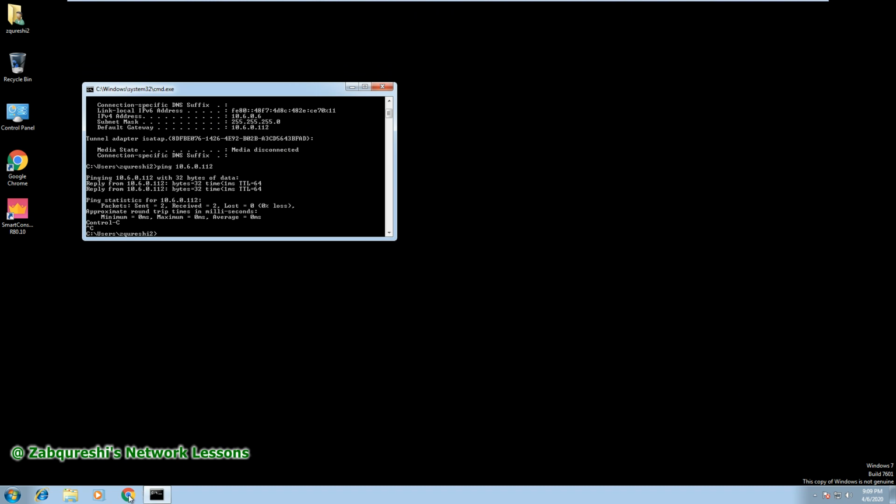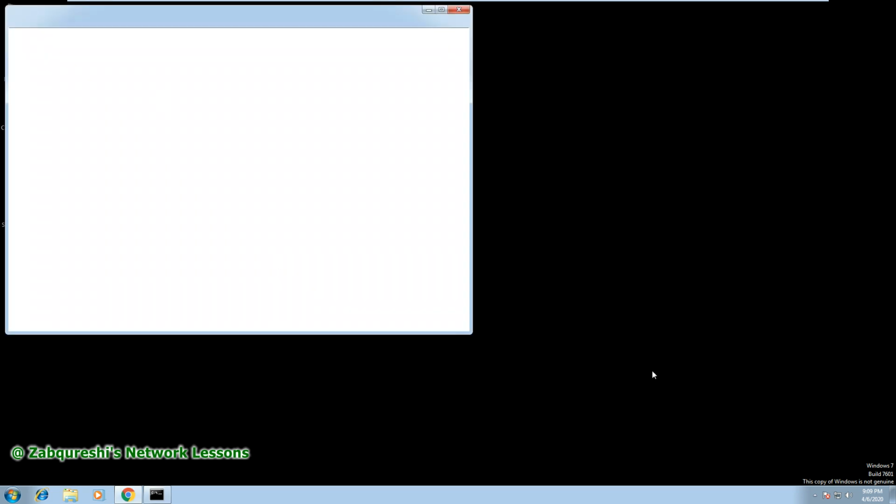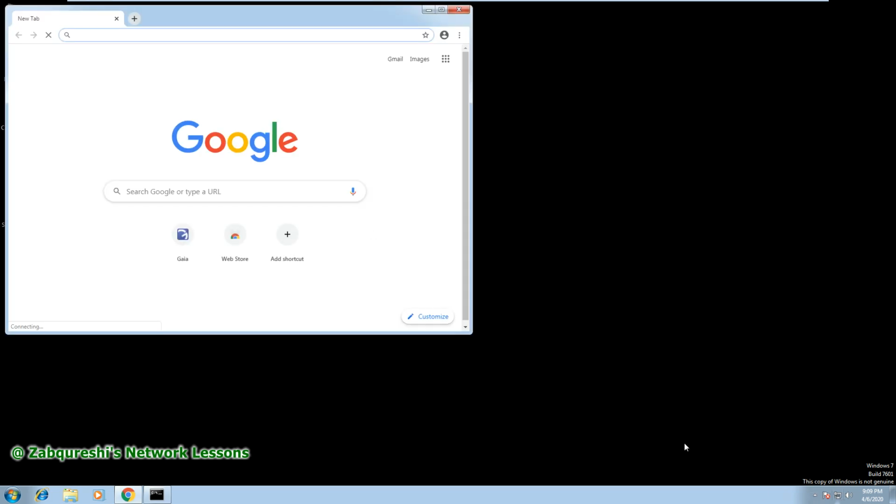and check if it's able to go to the internet, right? So I'll go here. I have defined the DNS in the settings, so I should be able to go to the internet. Yeah, I can see that internet access is there.